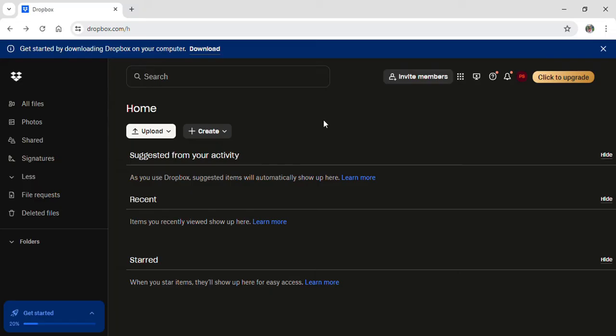Here you can see that I am already on my Dropbox account, and on the home screen you can see an option for upload right here. You can simply click on the upload option, and now it will show you two options, that is either upload your files directly or you can upload the whole folder as well. Simply click on the type you want to upload or add into your Dropbox, for example files.